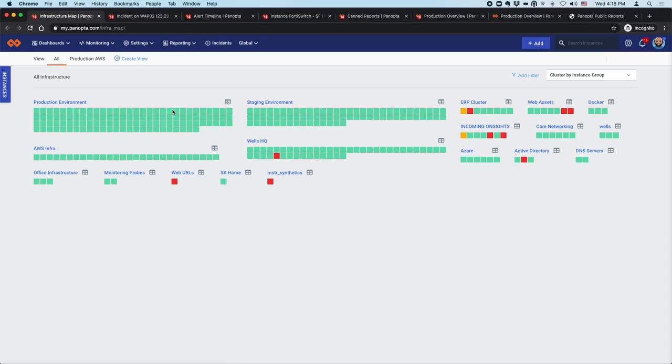Once you log into the console here, there are any number of default views and dashboards that you may be presented with depending on what your preferences are. The one shown on the screen here is something that we call our infrastructure heat map. It's representing all of the nodes in your environment, whether it's a physical network device, a server, a virtual machine, or an application or service in the cloud.